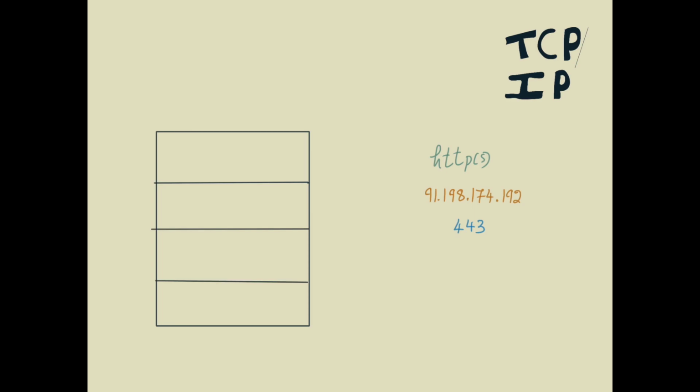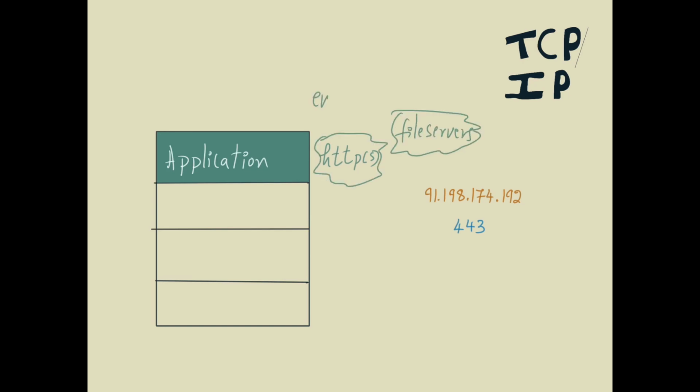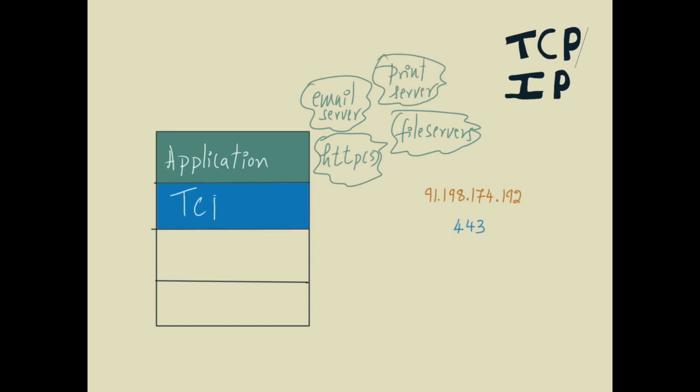Computers are architected into multiple layers, and the topmost layer is the application layer, which has the applications which serve the data that the users want. This can be file servers, email servers, or print servers. The layer below is the TCP layer, which multiplexes traffic to different applications via dedicated ports.